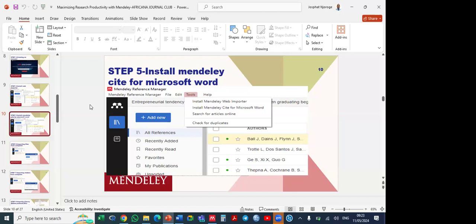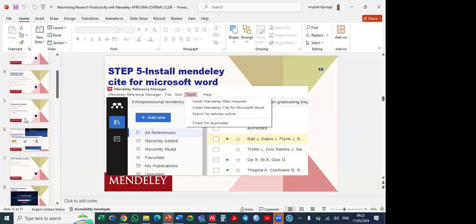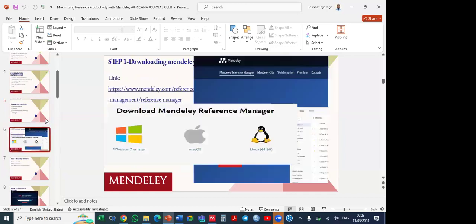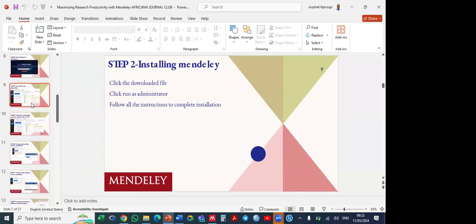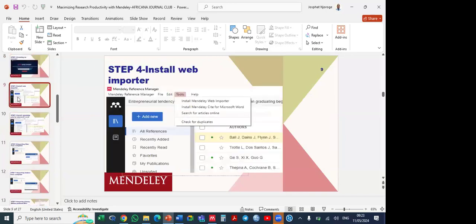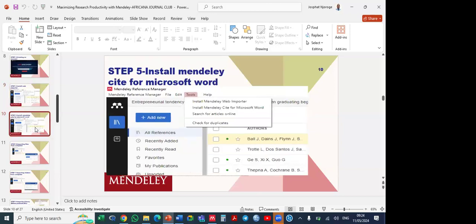Lord is asking, can I have step-by-step instructions in the chat if possible? Roger, what you are going to do, maybe I can just read it for you. Step 1 is just download. Step 2, then you install Mendeley. Then from there, you install Web Importer, which you can only access from the Tools part. It is on the top side of your Mendeley application. Then you click install Mendeley Cite, and from there we'll be at par.